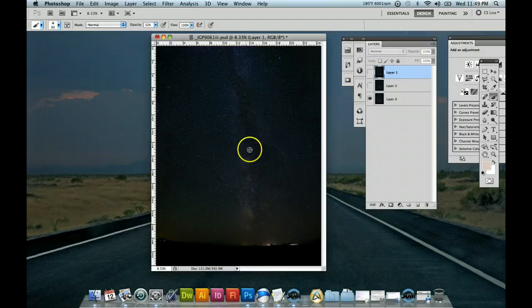Now keep in mind also, when I brought these multiple images in before they were pieced together, they were in raw format, and I did as much tweaking as I could to bring out the stars and darken the background.